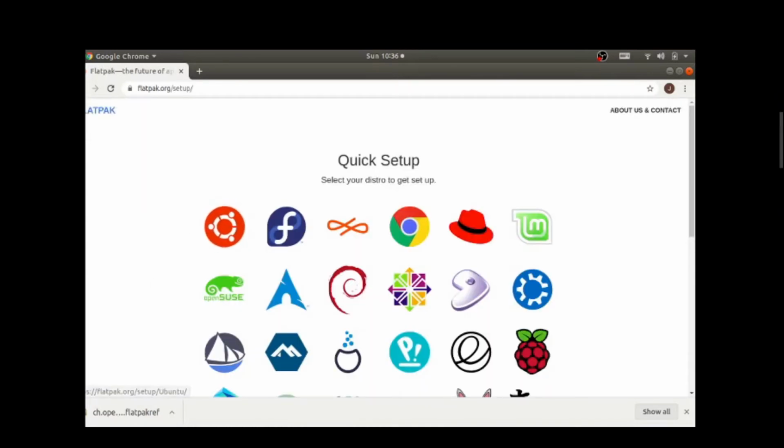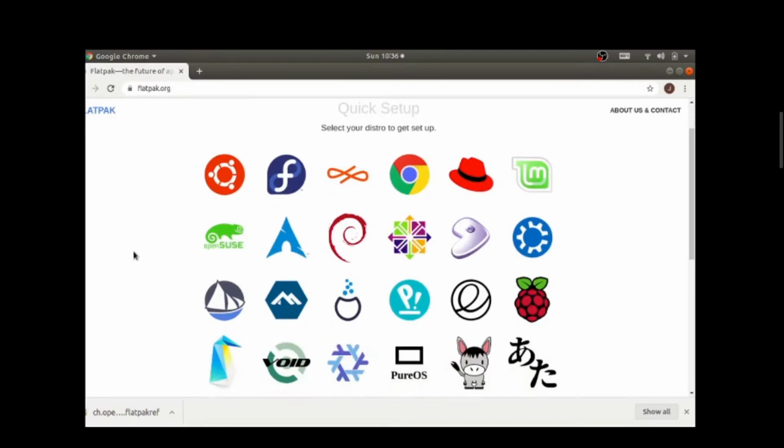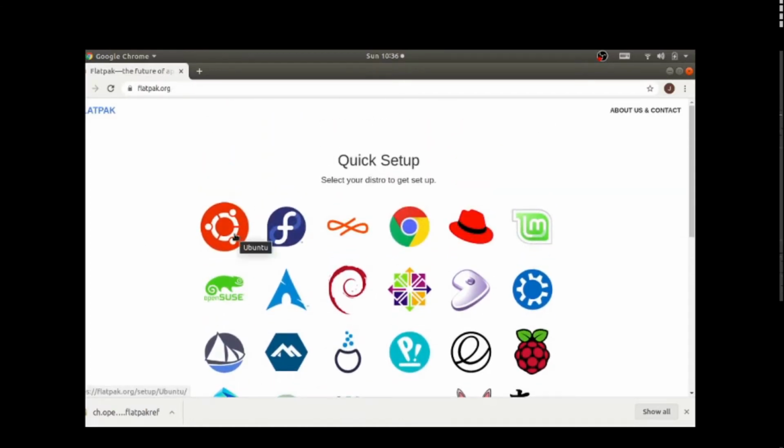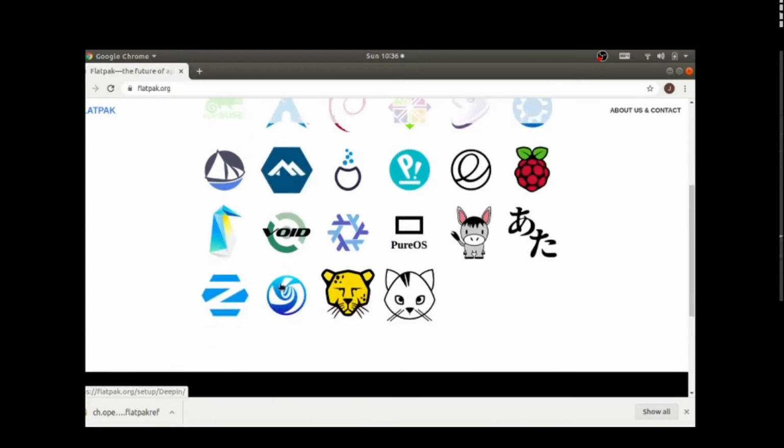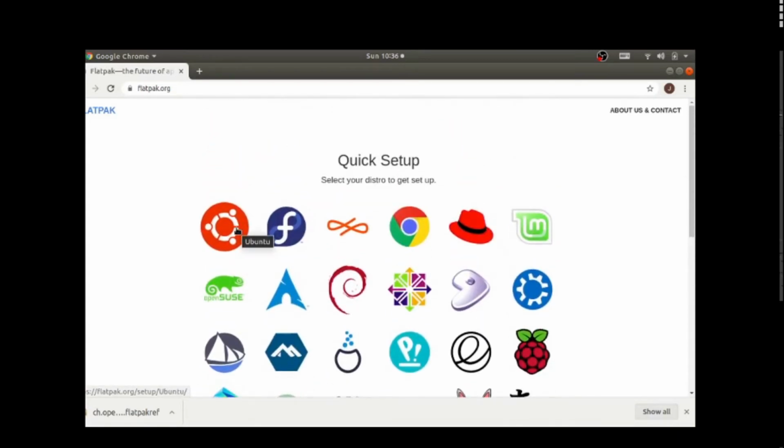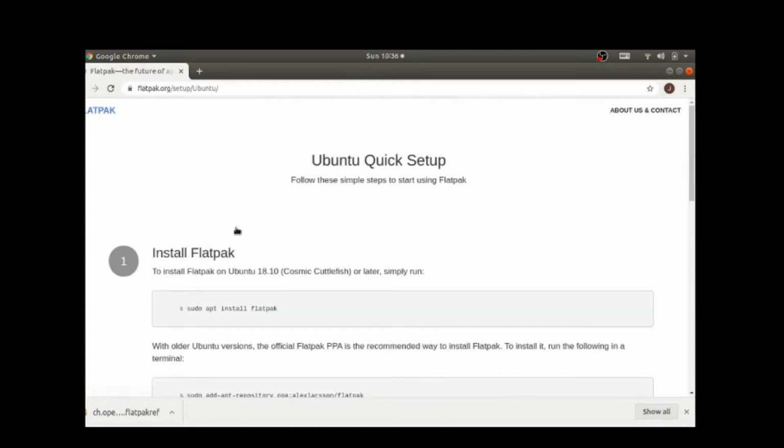And you can see Flathub is built for multiple Linux distribution systems. This one is for Ubuntu. You can see this is for Chrome OS, Red Hat, Raspberry Pi. So that's quite a lot. So you click the link for Ubuntu. Basically, it will set up Flatpak on your Ubuntu system.